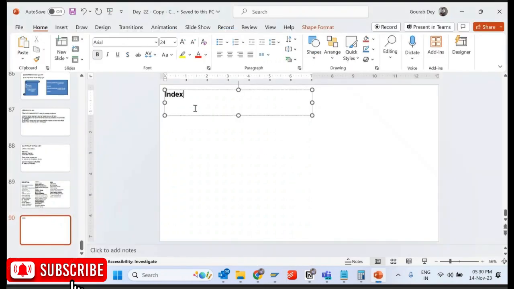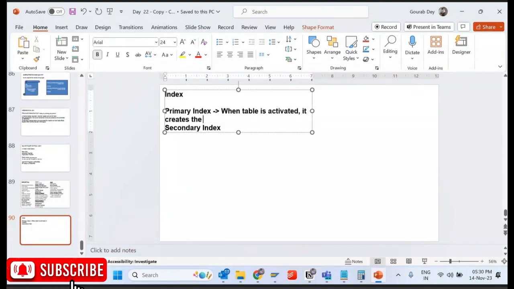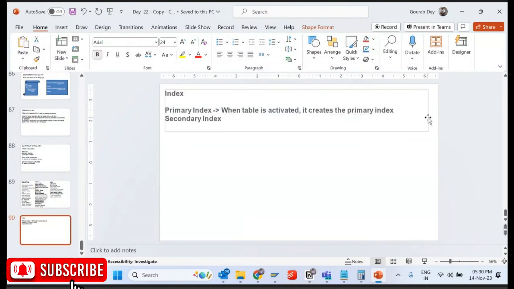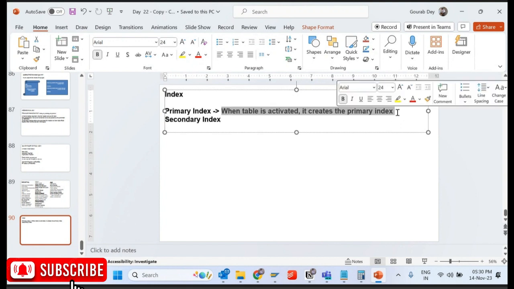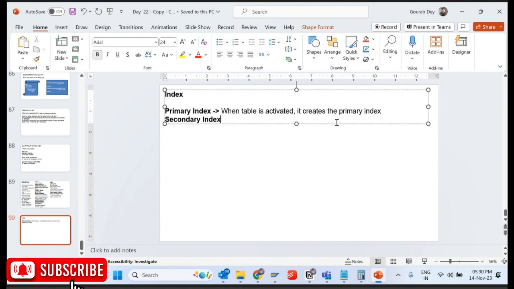So how many types of indexes are there, guys? Primary index, secondary index. So who creates the primary index? The system. Once the table is activated, it creates the primary index. And these are the custom indexes. Okay, it's the custom index.